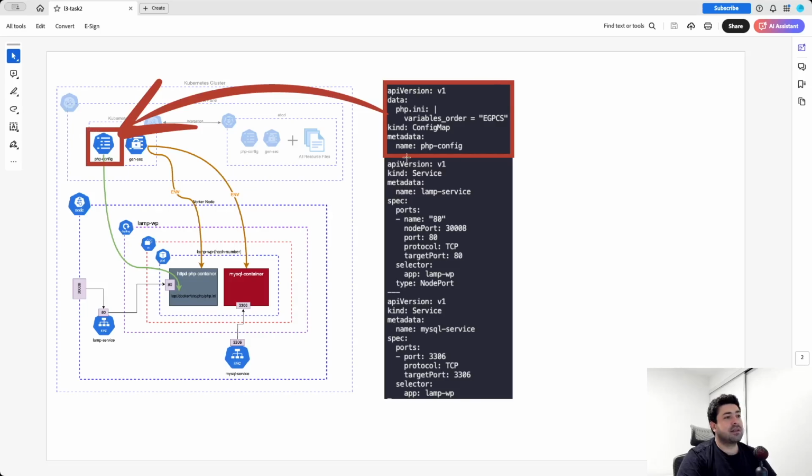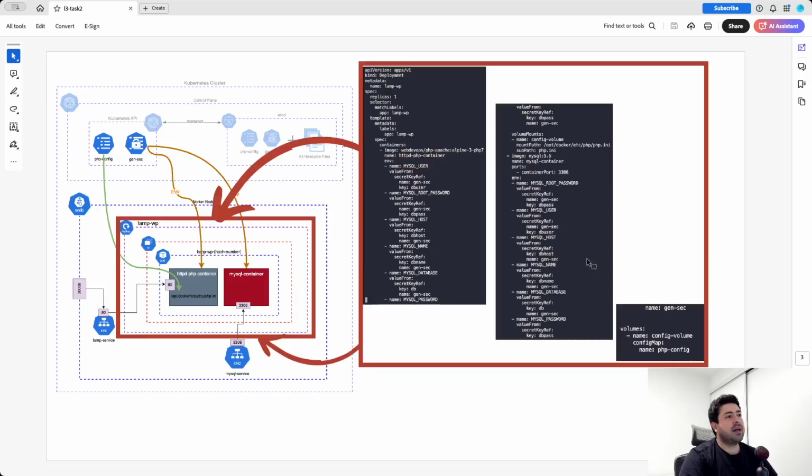So this is the section for it. These are the data, and the kind is config map, and the name, we have to put the name as php config as per instructions. After we create the php config, we go ahead to build the deployment. These are the requirements for the deployment.